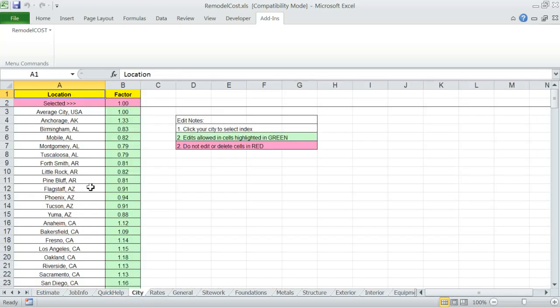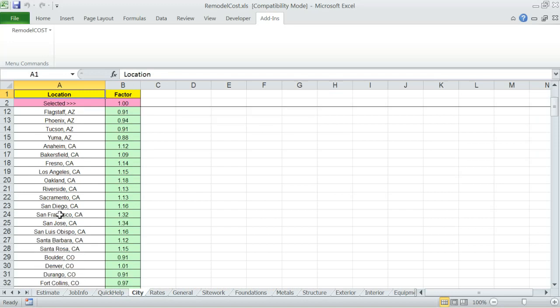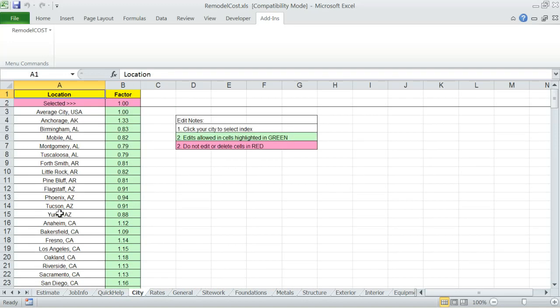City. This worksheet contains several cities with associated material cost index for each. Simply click on your city or closest city and the program will remember and adjust material cost based on its index as estimate cost items are added into the estimate worksheet.